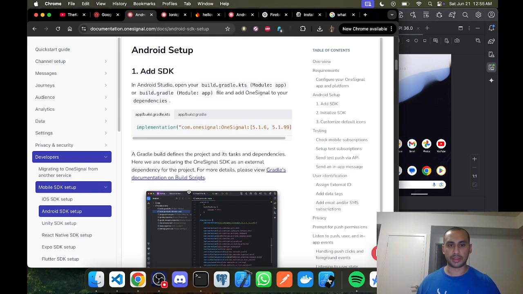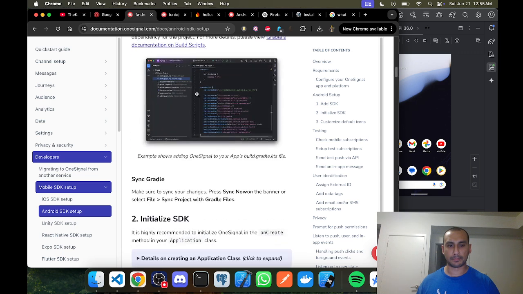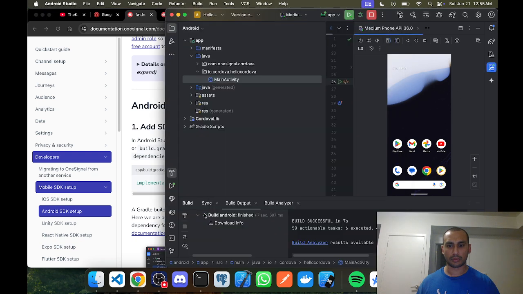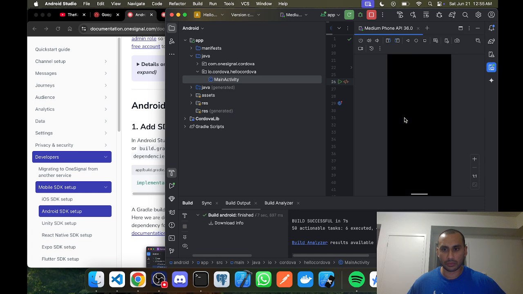But ideally, you'll also want to get this. So app build Gradle. Right now this app is running, so it should open up when it's ready, once it's installed. Yep. So now it's ready.